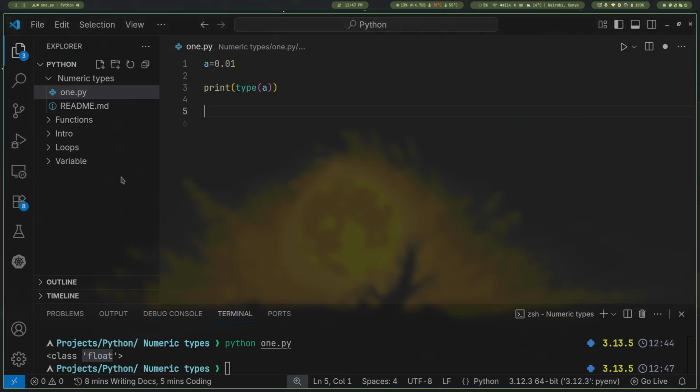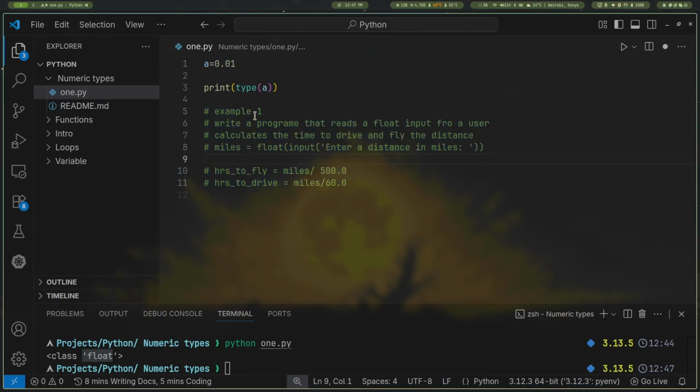We're going to do an example one by tackling a question, which tells us to write a program that reads a floating point from a user and calculates the time to drive and fly the distance.